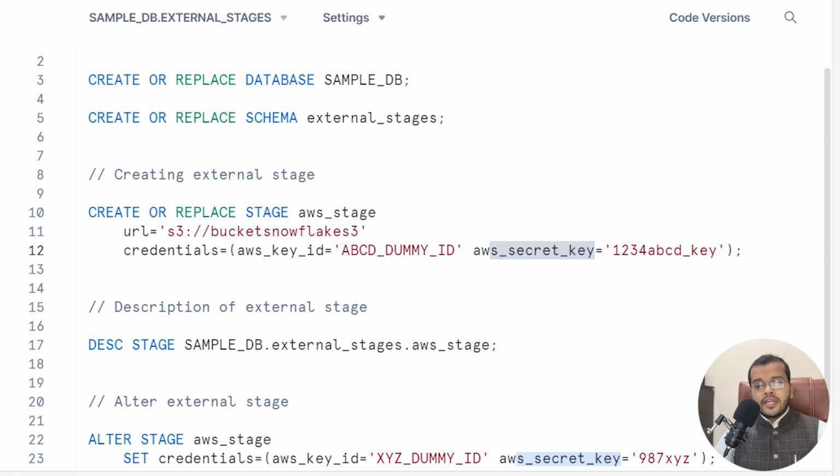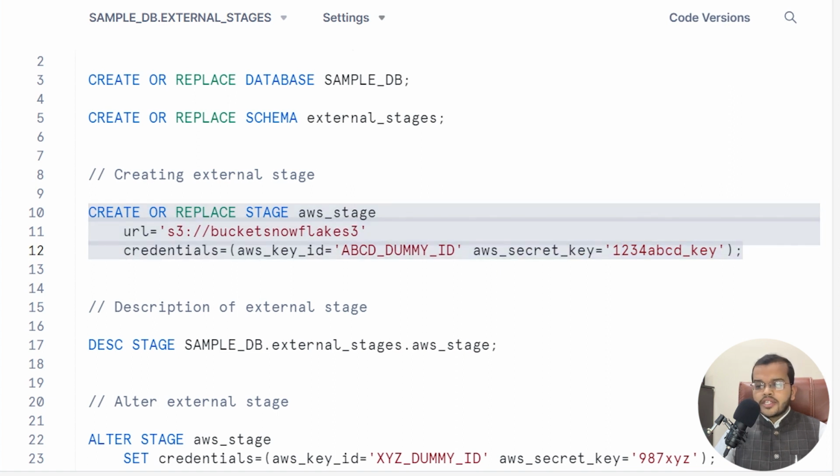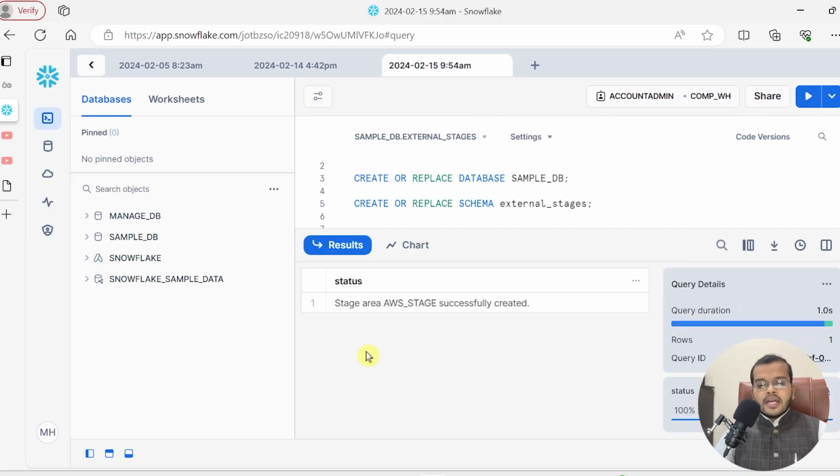So what I am doing here, I am taking a dummy key ID. I have taken ABCD dummy key ID. You can take some MNOP dummy ID, it's up to you. And I am taking a secret key, which is of my choice. Now I am executing this one. My stage, AWS stage, is successfully created.